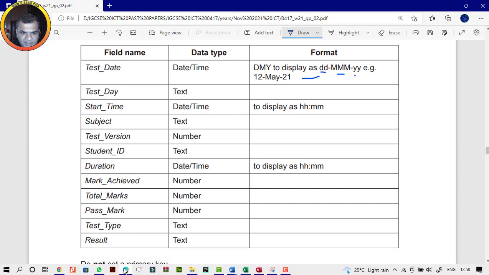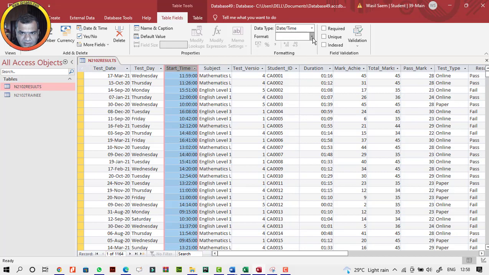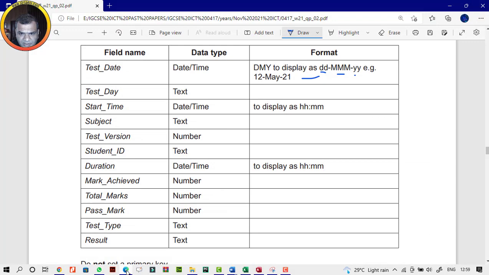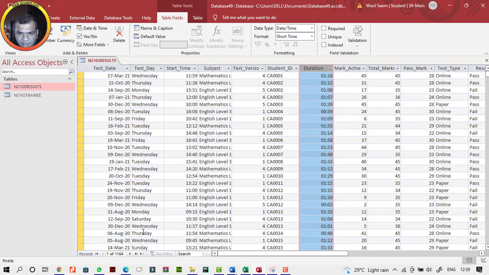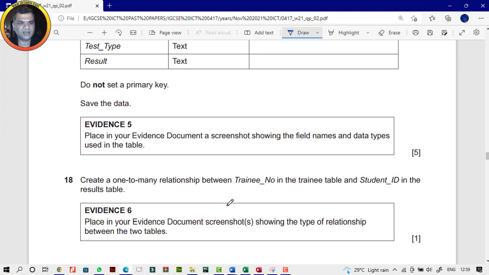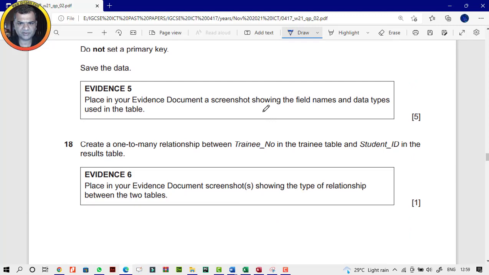And then for start time, we need Short Time. It's supposed to be only hour and minute. The same case is with duration, it has to be Short Time. So this is how these fields are supposed to be. Don't set a primary key, and save the data. Done that.